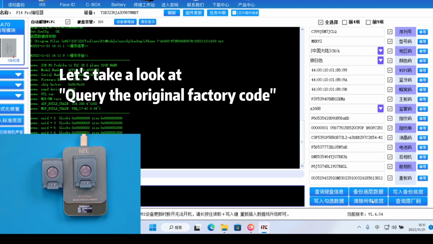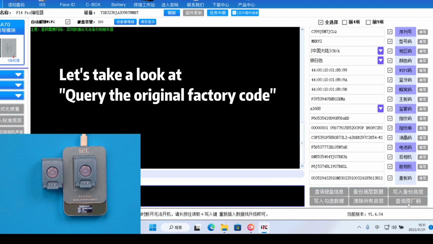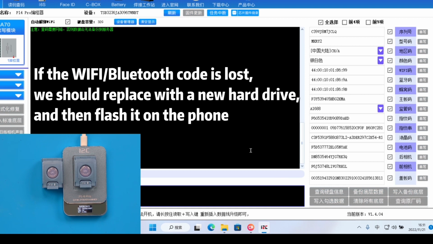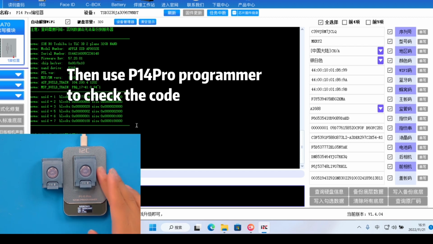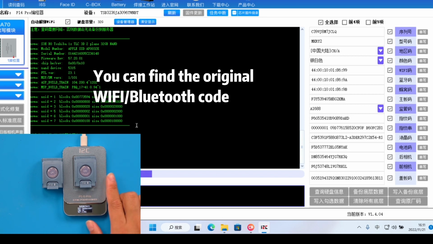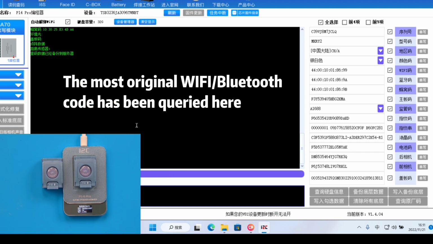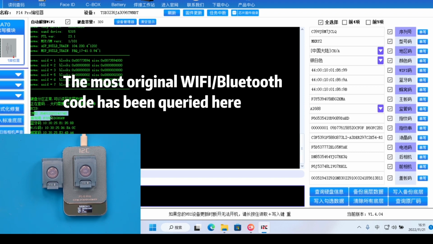Let's take a look at querying the original factory code. If the Wi-Fi Bluetooth code is lost, we should replace it with a new hard drive and then flash the phone. Then use the 14 Pro Programmer to check the code. You can find the original Wi-Fi Bluetooth code. The most original Wi-Fi Bluetooth code has been queried here.